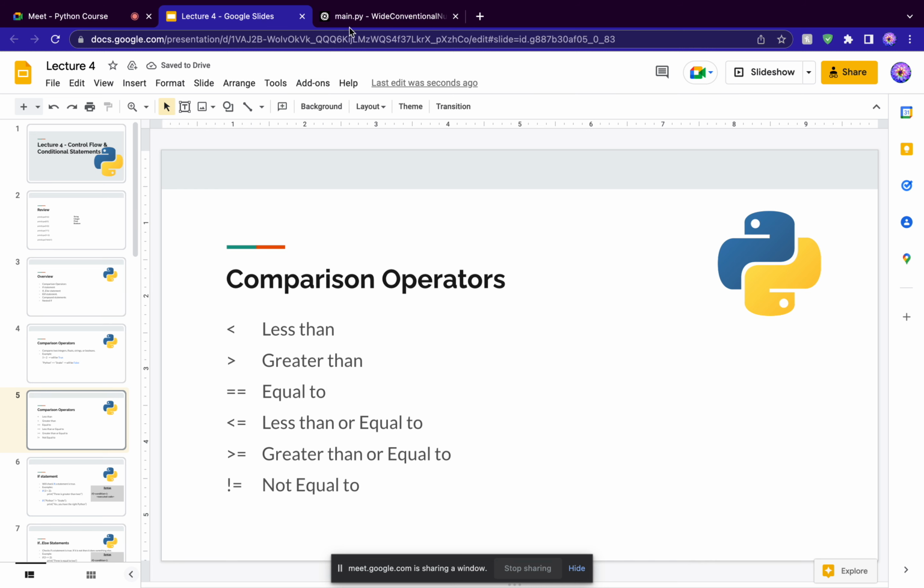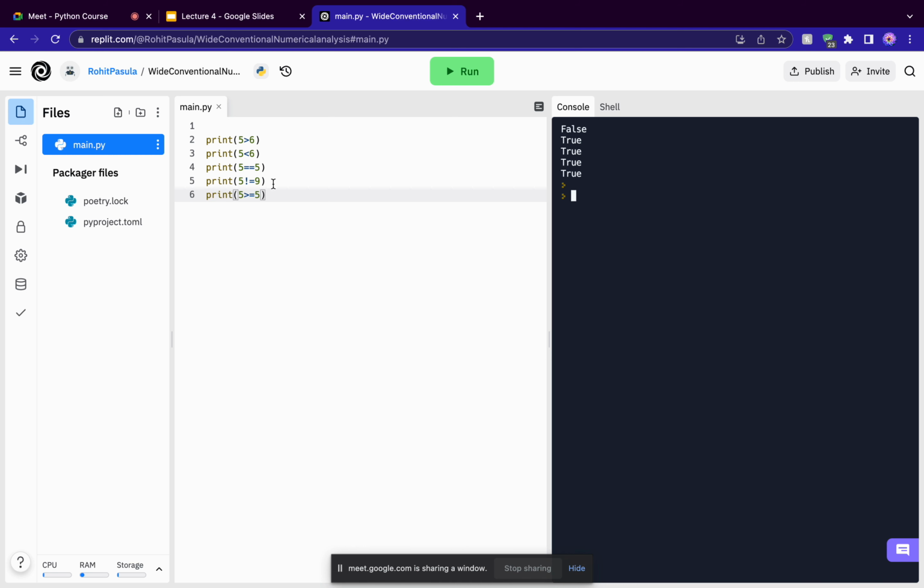And equal to is just two equal signs right next to each other, because one equal sign is an assignment. If we do name is equal to Rohit, we're assigning the variable name to Rohit. But if we do name is equal to Rohit with two equal signs, then we're trying to see, is this word name the same as this word Rohit? So that's the difference between these two lines right here. One equal sign is not the same as two equal signs.